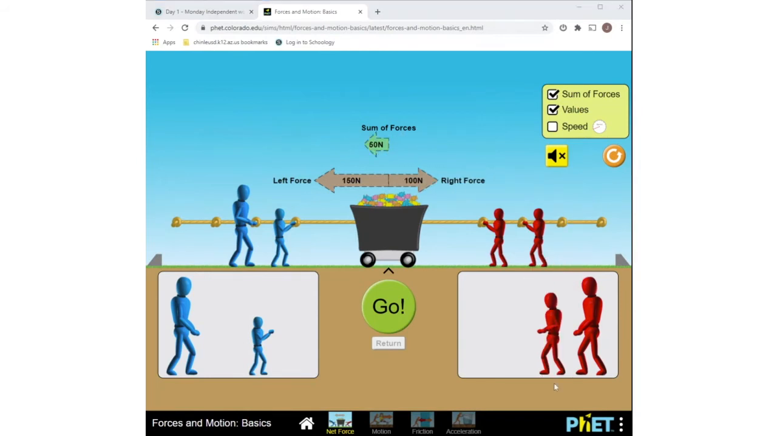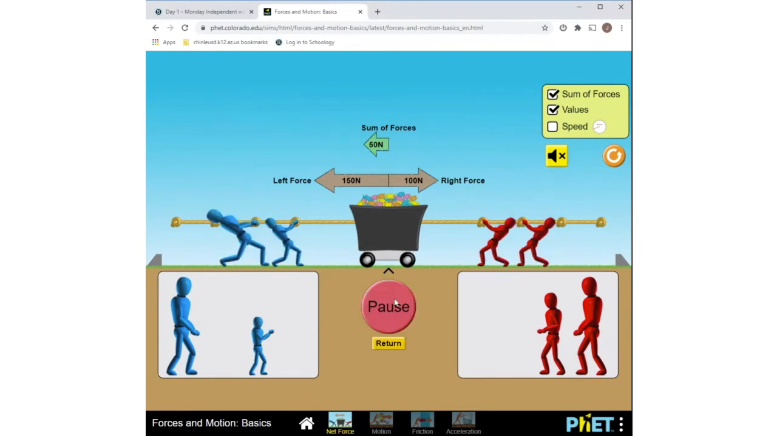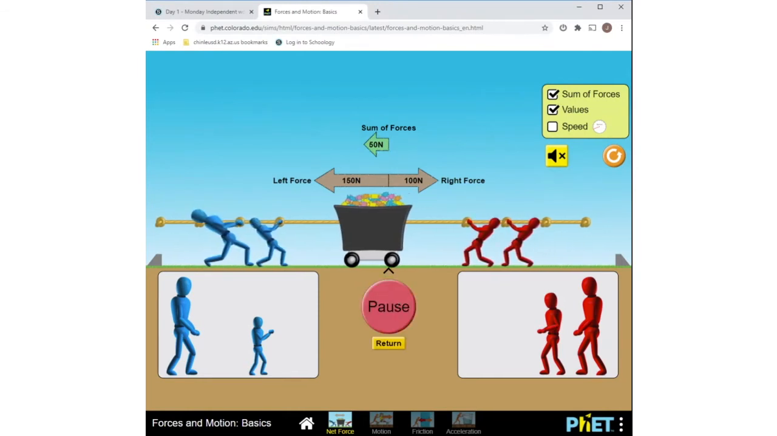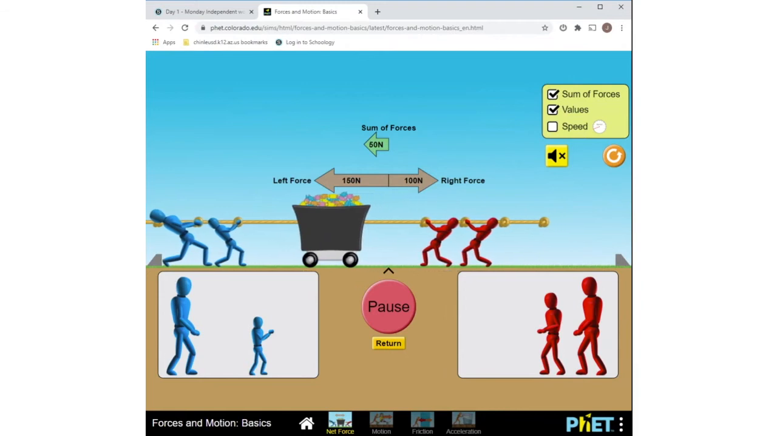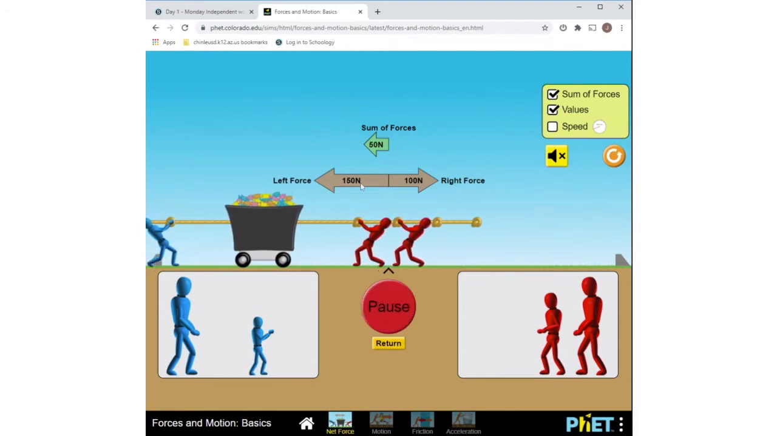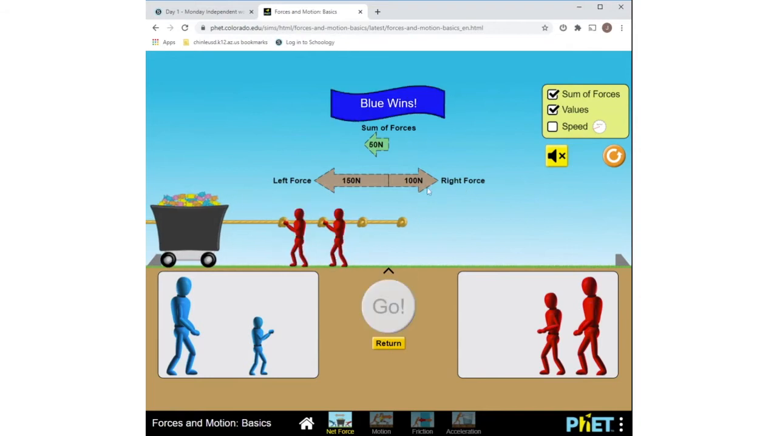Okay, so for the first one, is the force balanced or unbalanced? If it is unbalanced, which team will win? Which direction will the object in the middle go? Okay, blue or left side? Let's check. Okay, so as you can see, the blue team wins. It is going to the left because they have 150 Newtons of force as compared to the right force, which is 100 Newtons. When you get the net force, you subtract them. That is 50 Newtons going to the left.